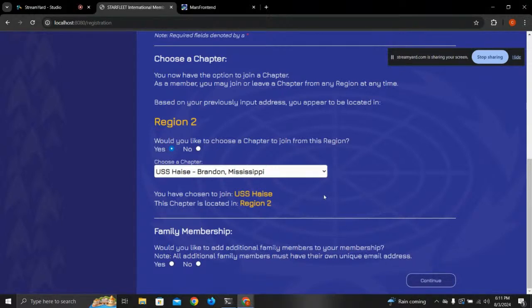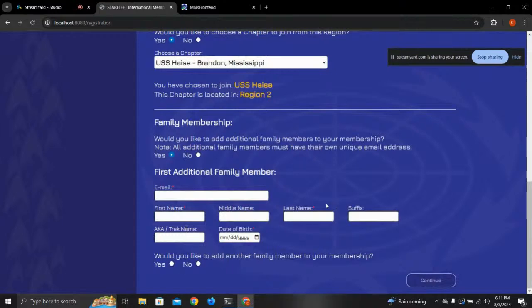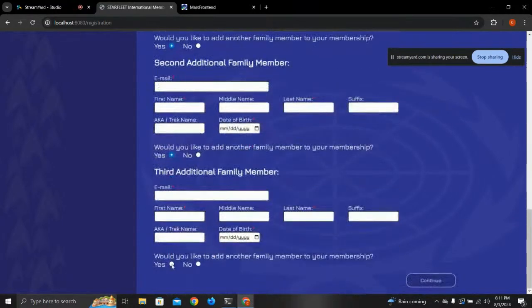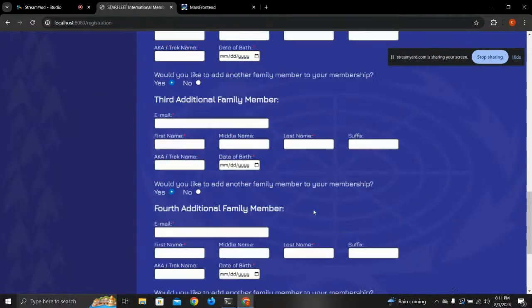That being because according to GDPR, everyone, regardless of age, needs to be able to log into their accounts to access their personal information and edit it and change it if they so desire to. If you select yes, you're presented with fields to add your family members. And if you continue to select yes to this question, it will continue to add fields until you get to the 5th additional family member, as that is the cap for a family membership at this time. And it tells you here, you have added the maximum number of members to your family membership.